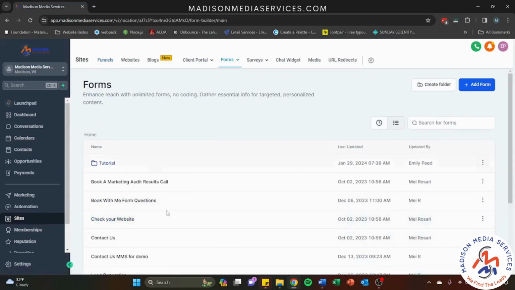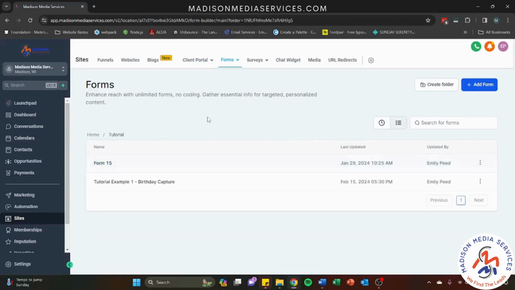To help organize the flow of your information, it is recommended that you make folders. So you can create folders here, add forms here, and then if you want, we can go inside of our folder and then add the form. Today, it should be noted that you can use templates or start from scratch. We're going to start from scratch today.